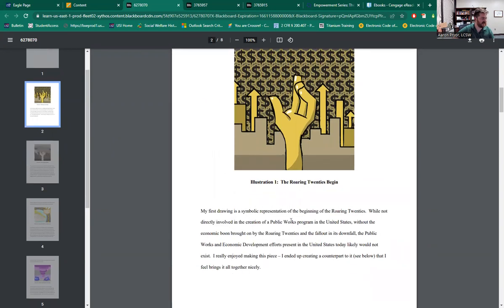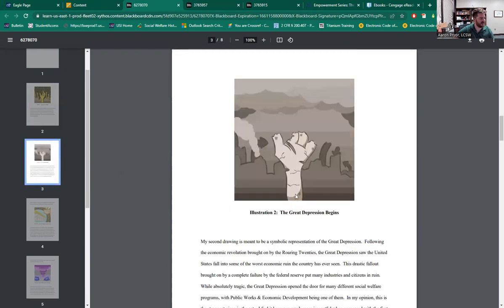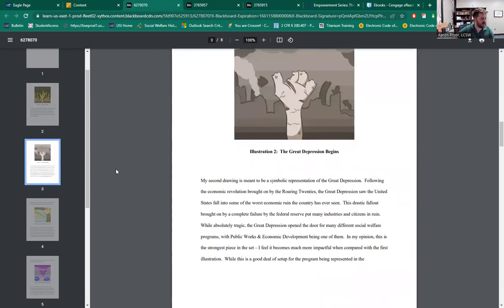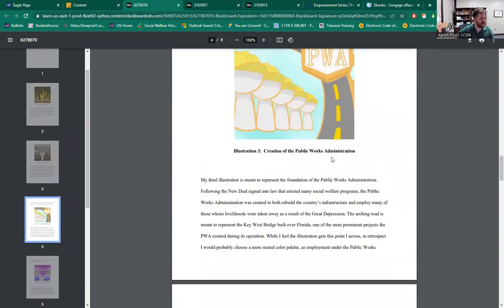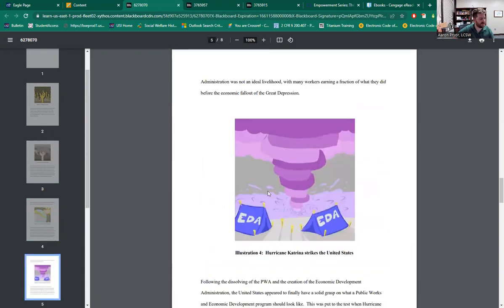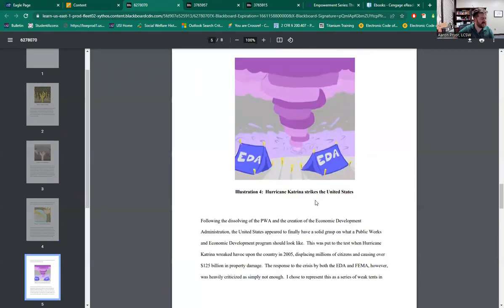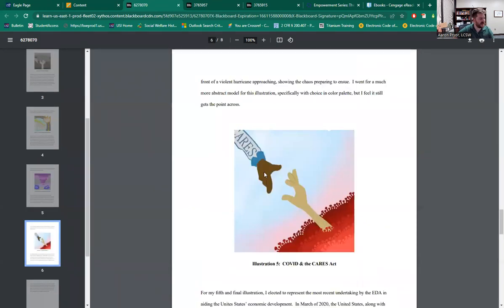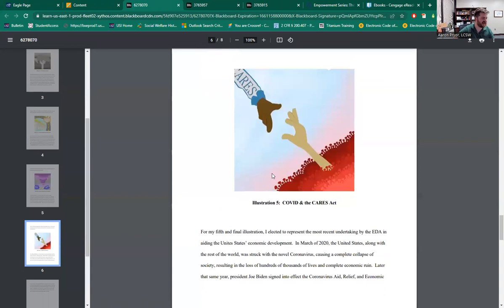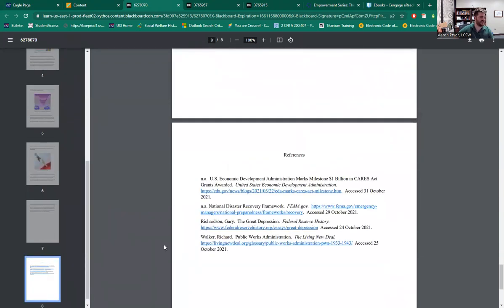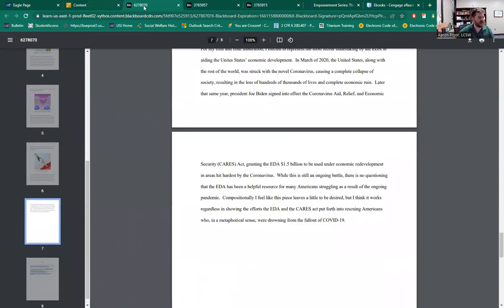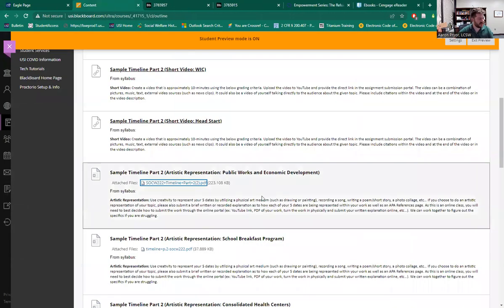You'll see how he went through and discussed the relevance of the picture. And the next was the Great Depression. Again, a description. Illustration 3 was the creation of the Public Works Administration, the PWA. The Hurricane Katrina event. And then number 5 was COVID and the CARES Act. So beautiful pictures, beautiful illustrations, great descriptions. There's that references page that I was discussing earlier.